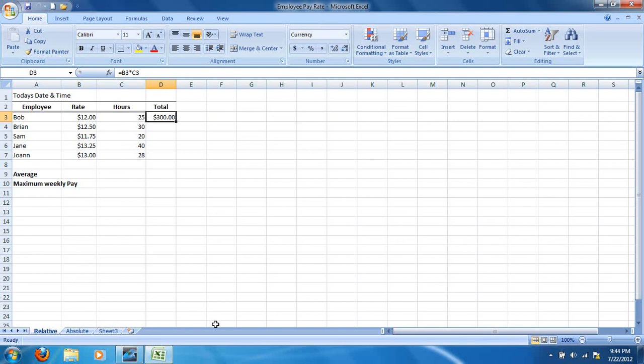Welcome to the Beginner Excel 2007 Lesson 4, Exploring Formula Construction. We're going to be using a pay rate Excel spreadsheet for me to demonstrate how to use cell references and create different formulas. There are two tabs in the workbook, one for our relative explanation and one for our absolute.